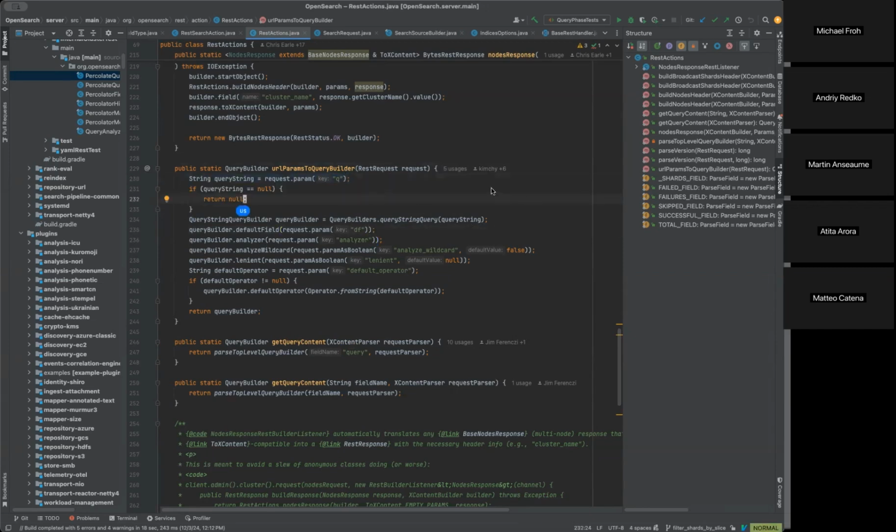uses this model where queries are passed as URL parameters, specifically with a q parameter, q for query. So yeah, you can still do that with OpenSearch. You can specify the default search field with df, which also is very much a Solr thing.